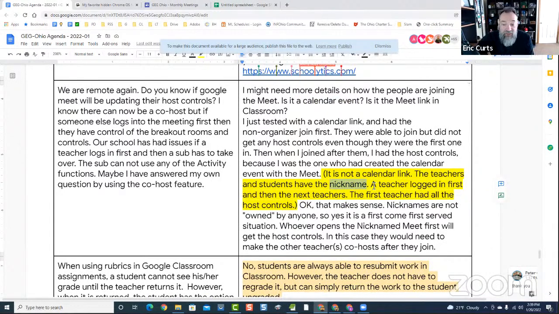Nicknames aren't owned by anybody. Nobody owns a nickname. If you use nicknamed meets, the first person who opens it up owns it. I mean, that's just it. And then when they close out of it, a week from now, the next person who opens it up owns it. A nickname is fair game. Anybody can grab those. So that's why you don't allow students to have that ability to start their own meets, because they could start up a nickname meet.